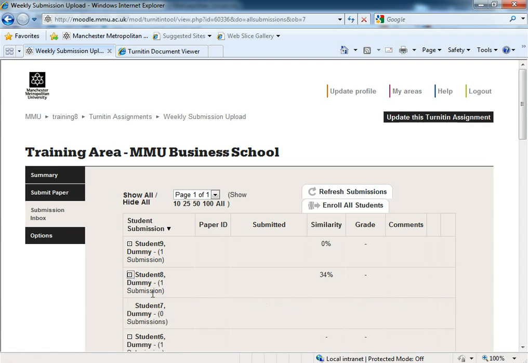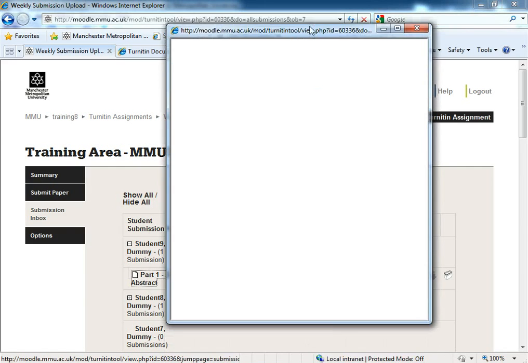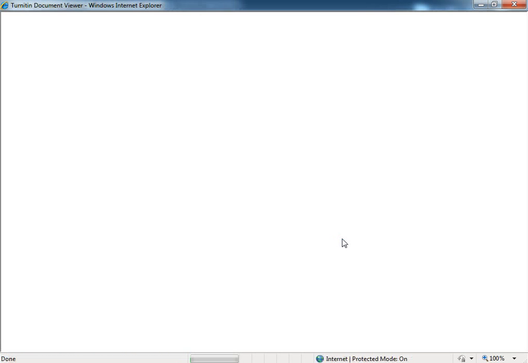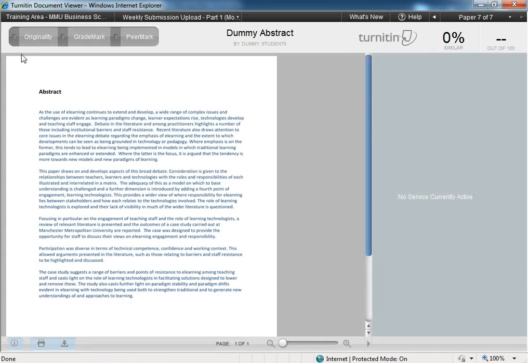So you'll see that, for example, here, you can't quite see them, so you might need to click on this little plus sign just to make it visible. And then once we click on the name of the paper, it brings up a pop-up window, which in just a second will load up the Grademark tool. So you'll see that we now have the Originality tool, which is a very good paper.